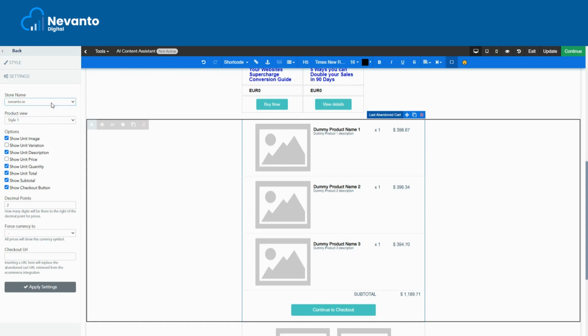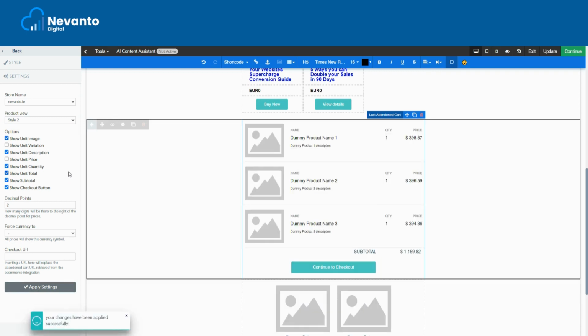So again, if you have multiple stores, you can pick those. So we have different styles within those. The product views, so we just set style 1, this is style 2, just to show you. So it just slightly changes. Again, it's personal preference on those. Here you can have the options of what you want to show and select. So you can show the unit, image, description, price, different things like that, completely up to yourself.